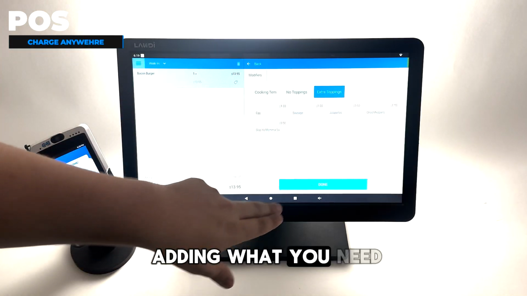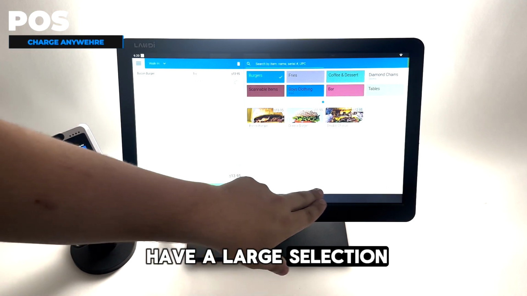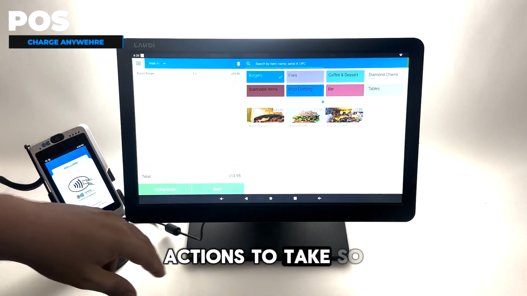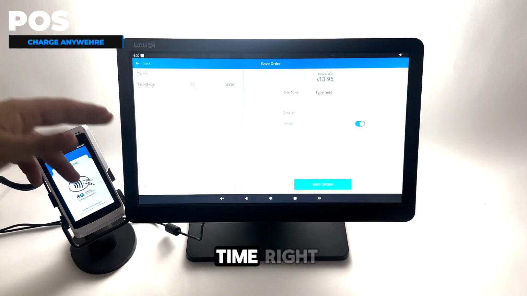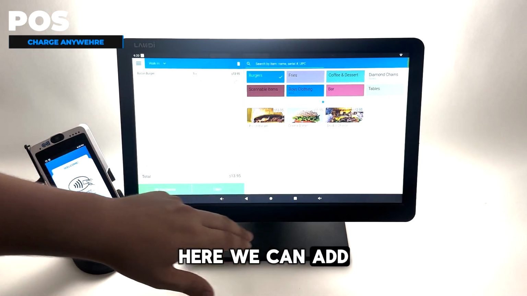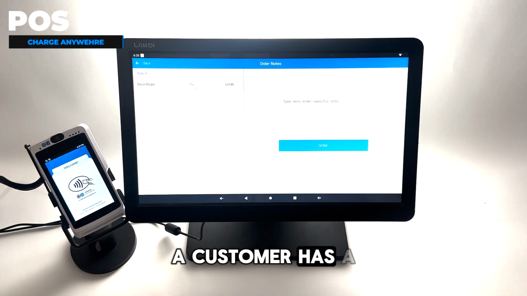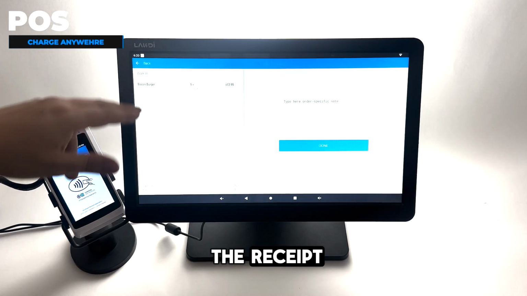Once you're done adding what you need, you press done. And then here, you have a large selection of different actions to take. Here you could save the order for a later time. We're not going to do that just yet, I'll get into that. Here we can add notes. Let's say a customer has a specific allergy or a specific thing they want done with the order. You can type that in there and it'll get sent to the kitchen and it'll be on the receipt.